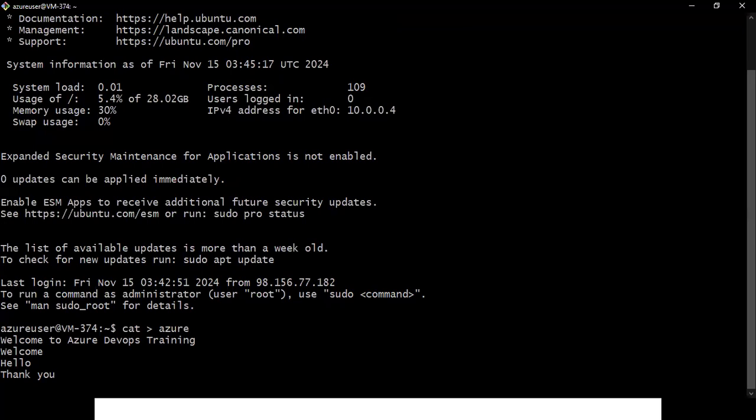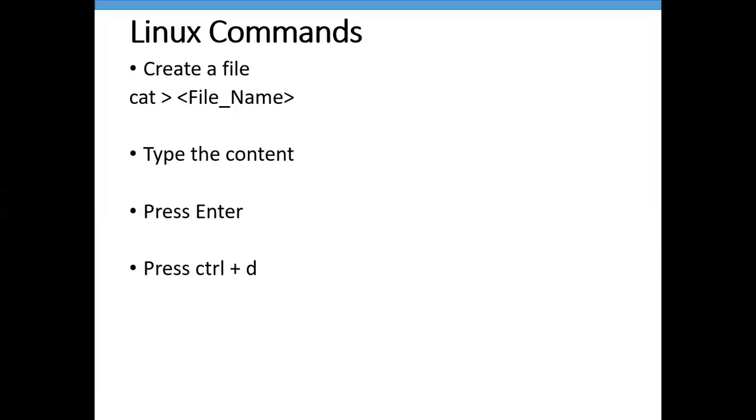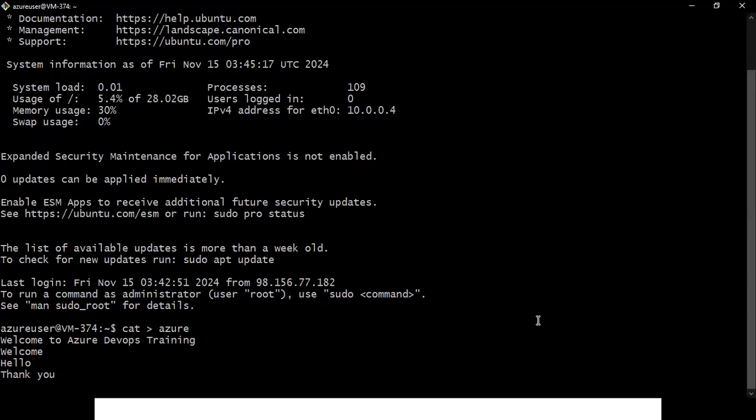Now I want to save this file and exit this file. How can I save and exit this file? From my keyboard, I have to press Control D. Now when I press Control D, we come out from the file. It means our file is ready and whatever text we have given is saved in the file. But what is the proof our file is ready? How can I give proof to you guys that a file is ready? Can we see that? Yes, we have a proof.